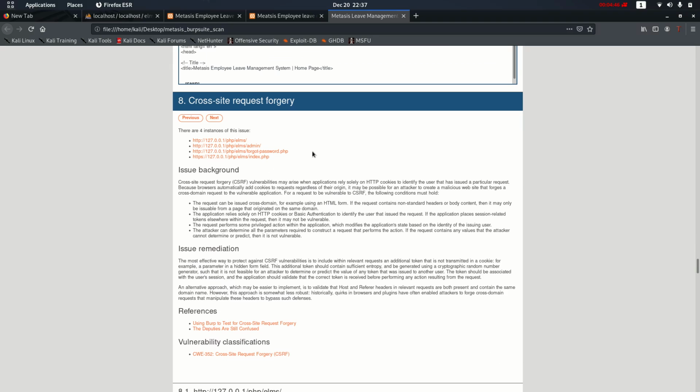there is also one vulnerability, that is cross-site request forgery. Cross-site request forgery vulnerabilities may arise when applications rely solely on HTTP cookies to identify the user that has issued a particular request. Because browsers automatically add cookies to requests regardless of their origin, it may be possible for an attacker to create a malicious website that forges a cross-domain request to the vulnerable application.